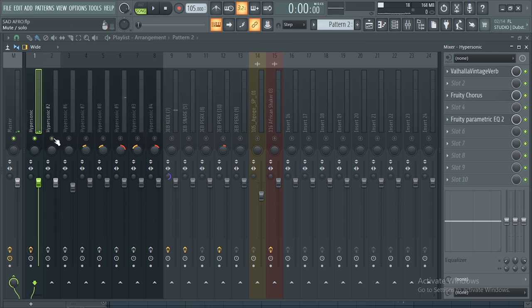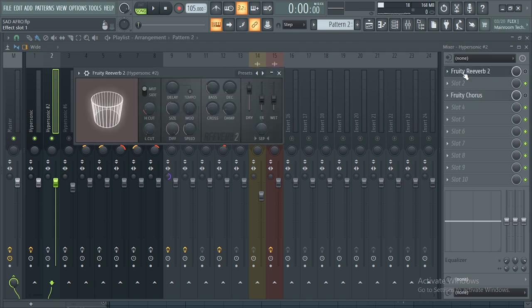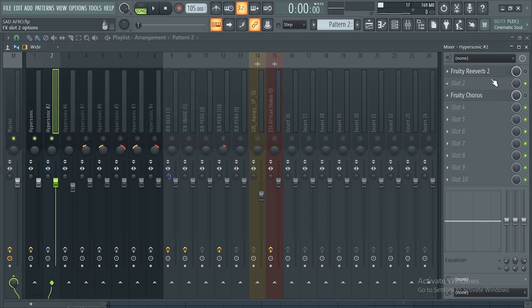Use a good headset. I also added reverb to this particular chord progression, but later on, guys, I muted them because it was sounding perfect without the reverb and the chorus. Let's listen to it with the effect. Let me solo that alone. And without the effect, you can actually tell the difference.